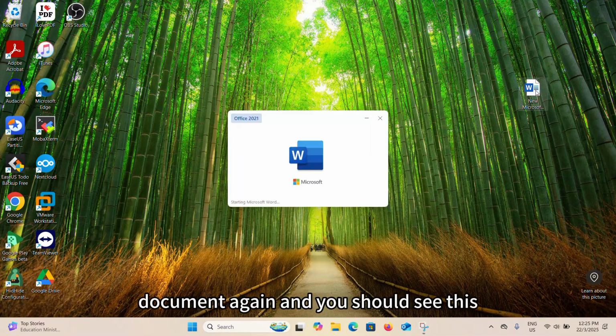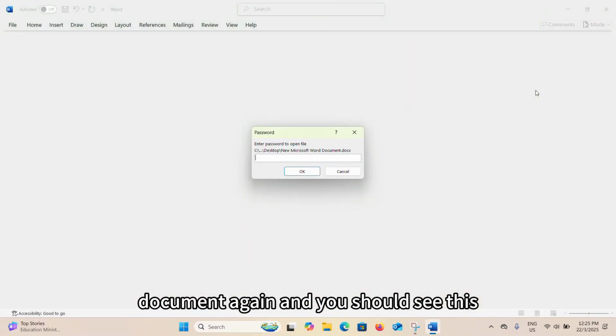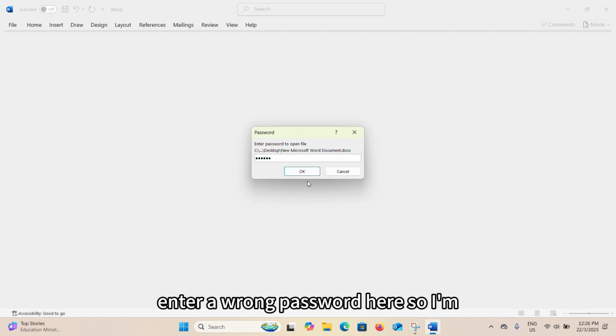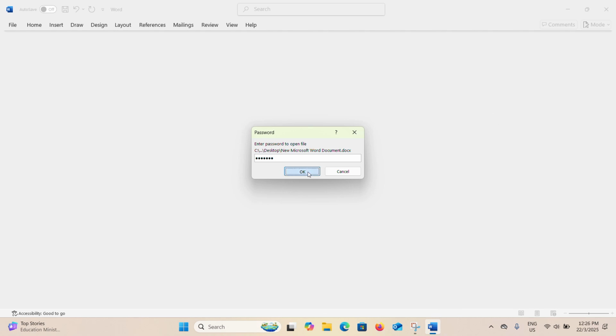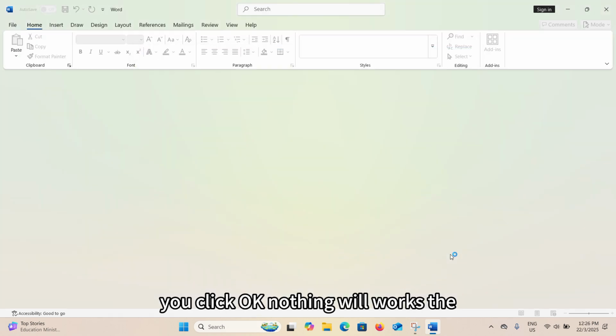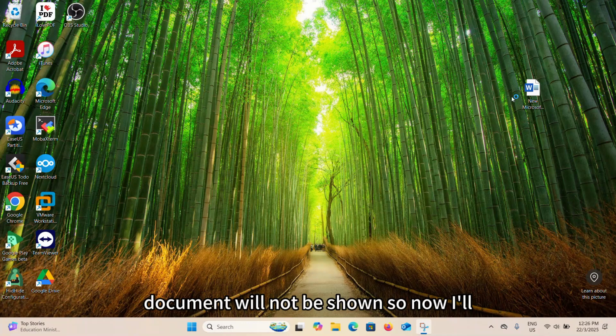Now open the document again, and you should see this pop-up window. Now I'm going to try, let's enter a wrong password here. So I'm entering a wrong password. You'll see this error message, and when you click OK, nothing will work. The document will not be shown.